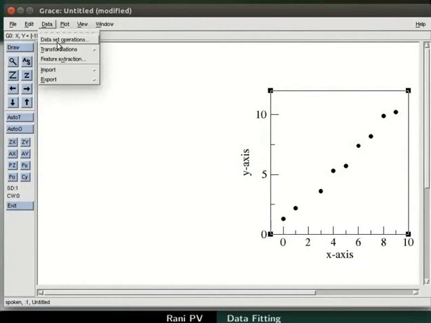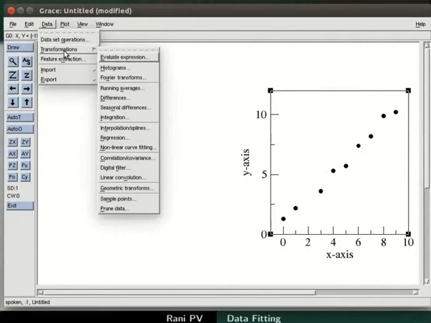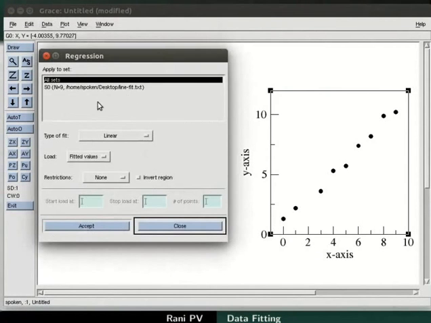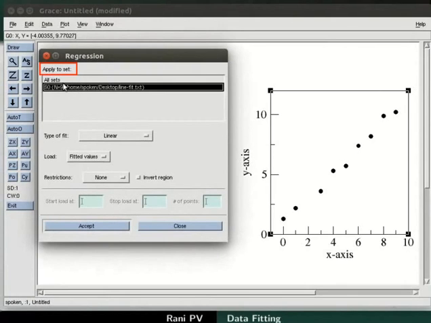Go to Data and select Transformations. Notice the available options. Choose Regression from the list. A regression dialog box opens. Choose the data set of interest from Apply to Set. Currently, only a single set is loaded and it is shown as S0. The next number is the number of points that are present in the dataset. If many datasets are loaded, more sets will be seen in the Apply to Set box.